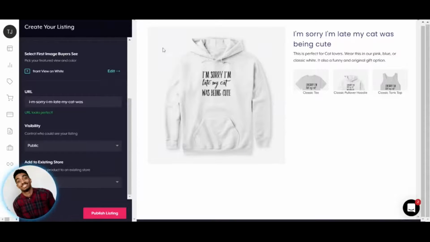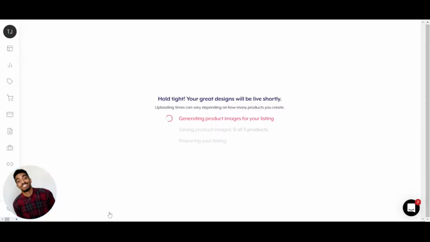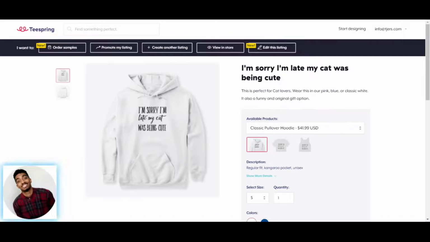So now that we have created our listing, we have our title, we have our description, it is time to publish the listing. It's going to go through these different steps, and when they are all checked off, your shirt is now live and people can buy it, people can wear it, people can love it, people can share it online with their friends, all that good stuff.